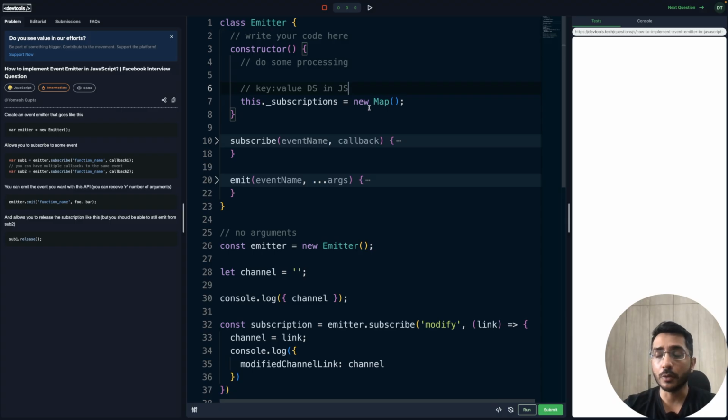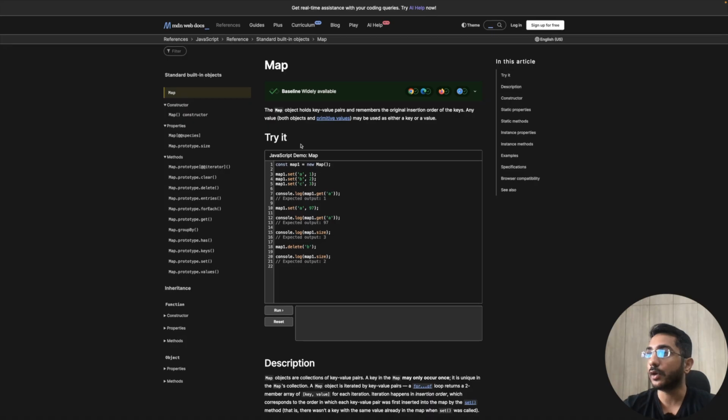You can use an object here also, but if we go to the Map page on MDN, my one aspect of picking this question is to make you understand that there are other data structures in JavaScript apart from arrays and objects. There are sets, there are maps, weak set, weak map. So explore those. Try to see if those types of data structures are more suited for your use case.